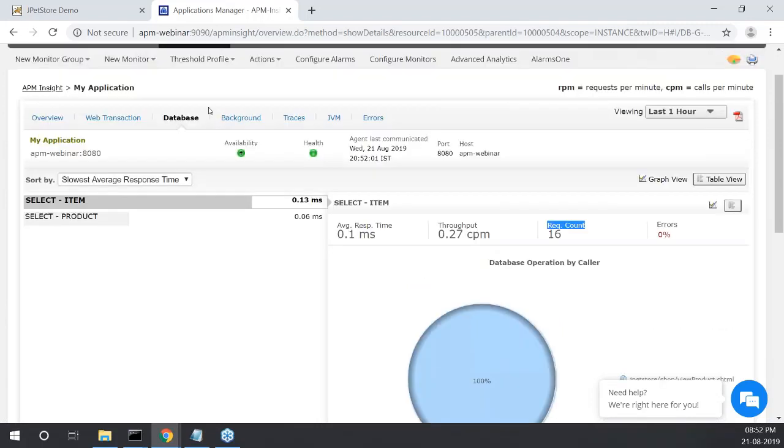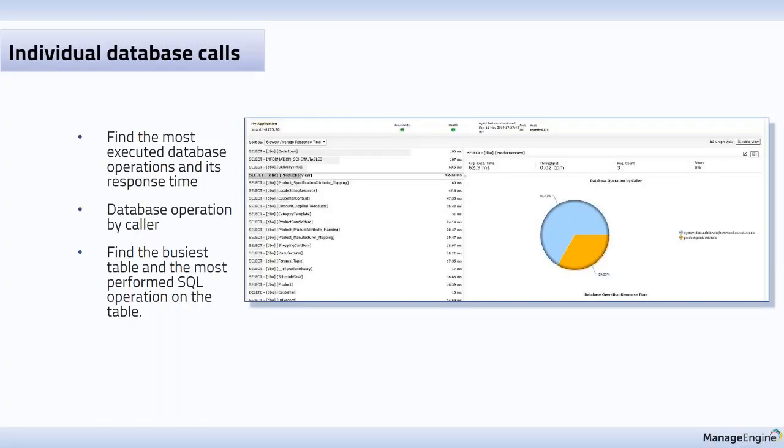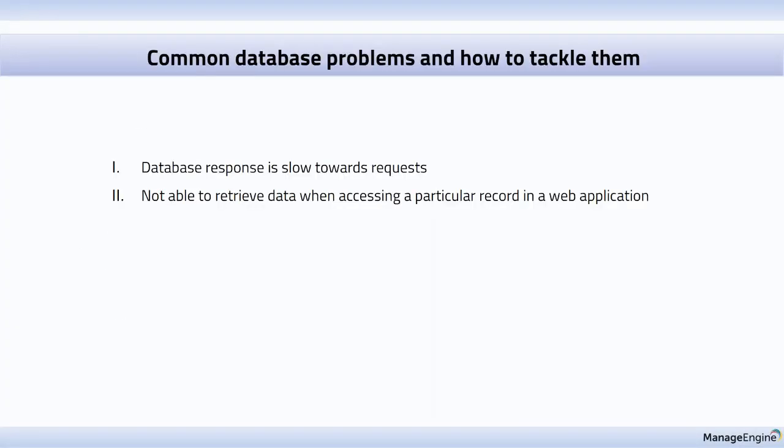With this, let me switch back to the presentation and move on to our next topic. Now, we discussed a few issues, like a problem in the method or the query which has been called, but it is also important to monitor the database server itself. So now let's discuss a few common problems, like slow response and problems in retrieving data, and key metrics that one should monitor to avoid these issues.